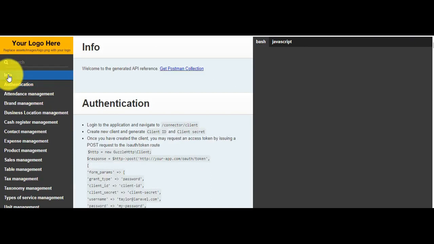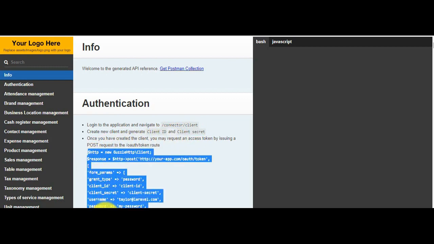If I go to the info here, you can see for authentication, first log in to the application and navigate to connector slash clients. After you have logged in, you have to go to this particular URL, create a new client, and generate a client ID and client secret. Once you have created the client ID, you may request an access token by sending a POST request to this API to generate a token.